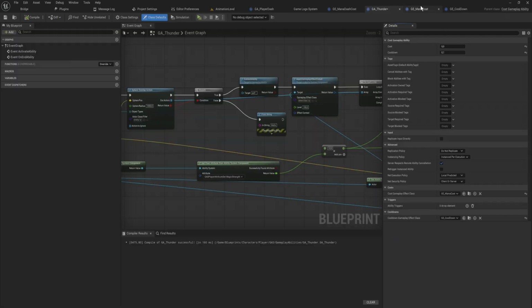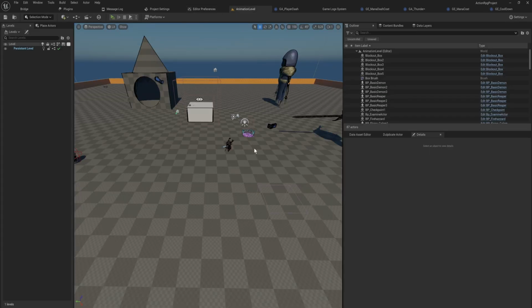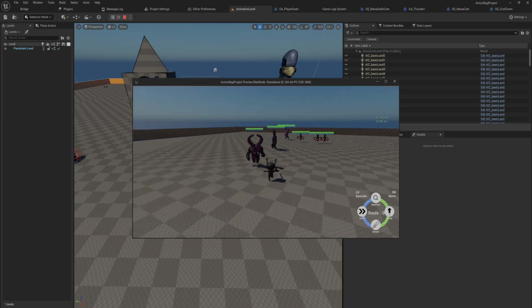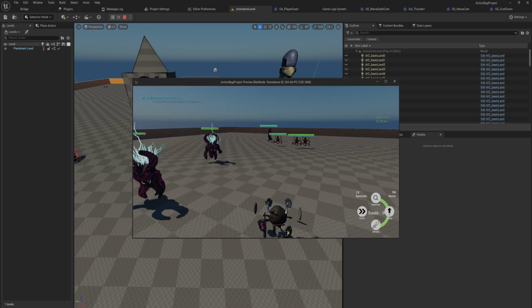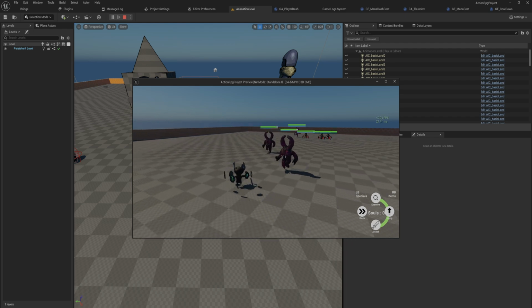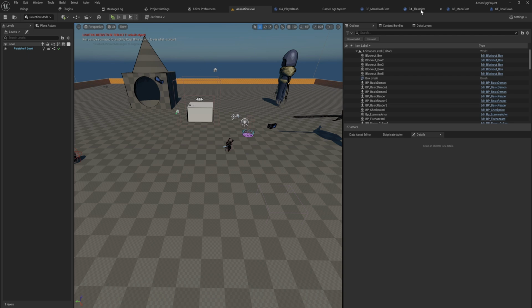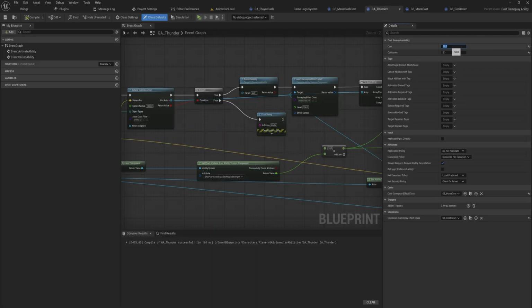But now if I go back in here and I set the cost to 50 instead, I only have about 100 mana by default in this game. So now if I try to run this ability again, you will see that it instantly takes out about half my mana, and I can only use it twice before it stops me from using it. So by just changing one simple field now on here, I can change the cost and the cooldown of the ability.